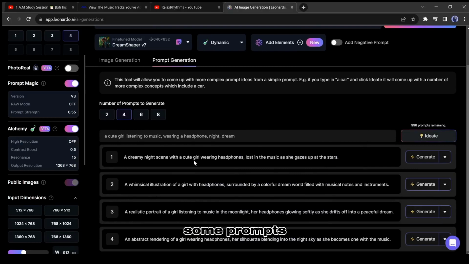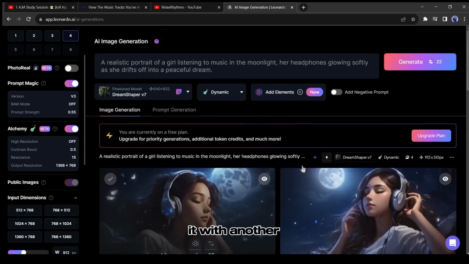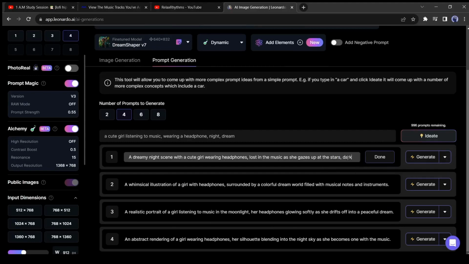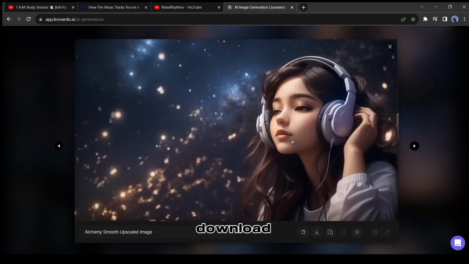Leonardo will generate some prompts for you. Now you have to just select one prompt and then hit the Generate button. If you don't like the image, you can generate it with another prompt. You can even edit the prompt. Once you are satisfied with your image, download the image. Okay, our image is ready.